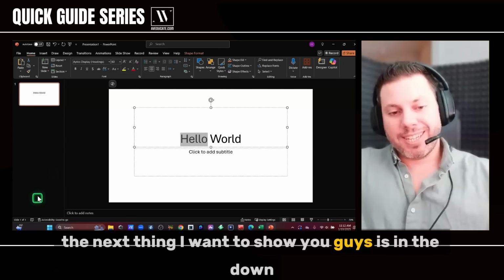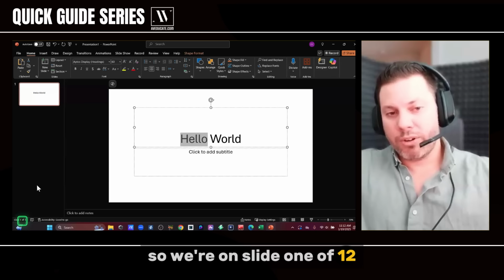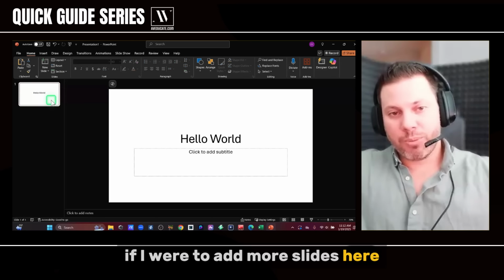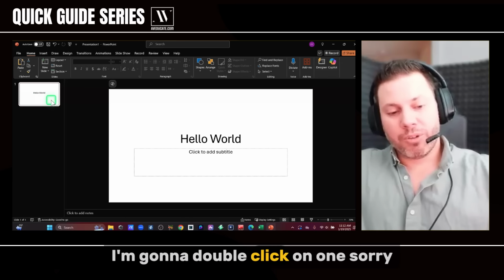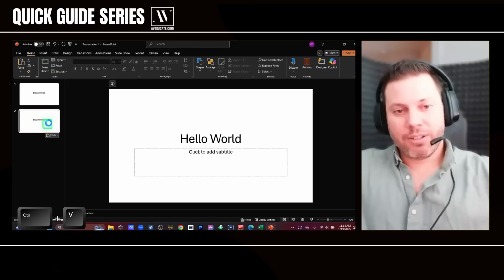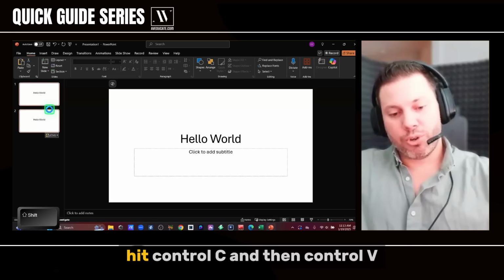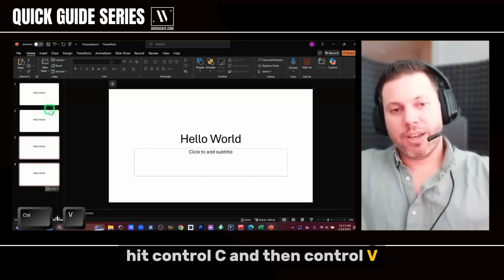The next thing I want to show you is down in the bottom left-hand side here. You have your slide numbers. So we're on slide 1 of 12. If I were to add more slides here, I'm going to double click on 1, sorry. I'm going to hit Control C for copy and Control V to double that up. And I'm going to hit Shift, highlight both of these, hit Control C and then Control V, and that'll double that up.